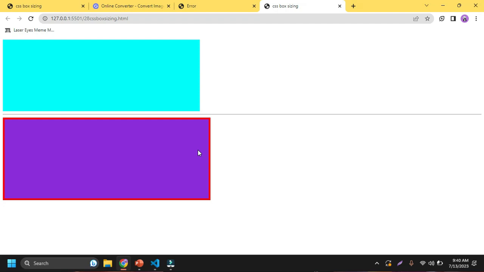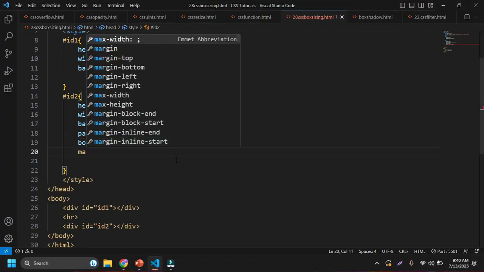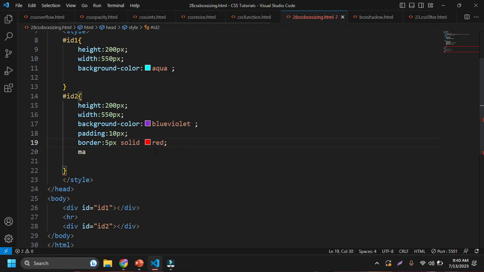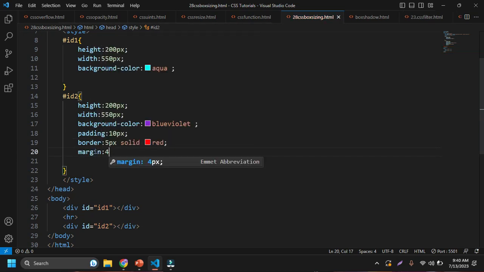We have already discussed the CSS box sizing property. I want to give another thing here also, that is margin. If I provide the margin as 4 pixels, or whatever I want, then the size of the div is also increased here. It increased the size of this div a little bit.